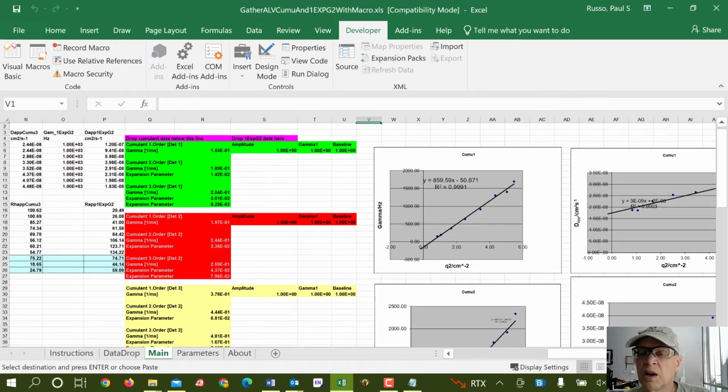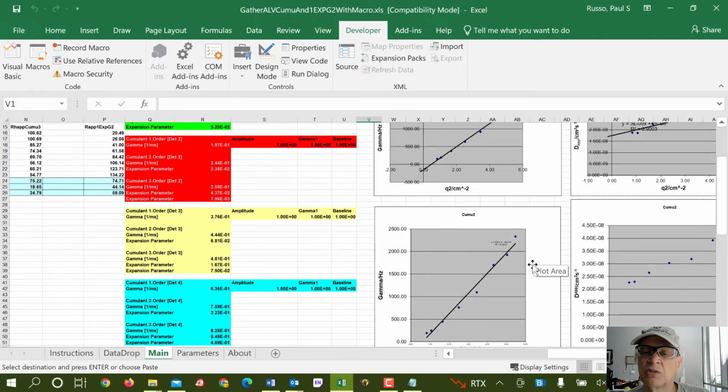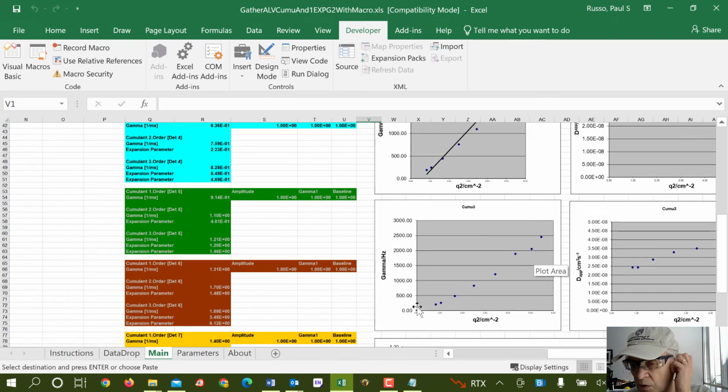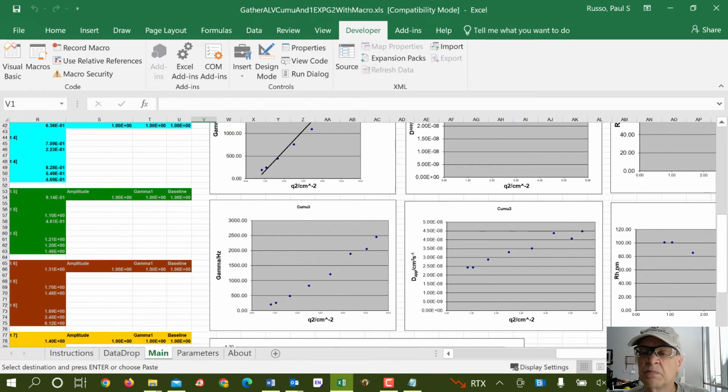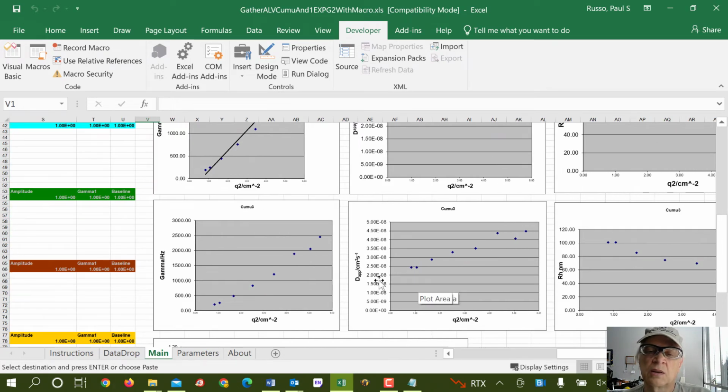Well, as advertised, this is a data set. Let's look at this one down here, which doesn't have a line drawn through it yet. And you can see even for the third cumulant that this is a very curvaceous looking gamma versus q-square plot, and that's because of the polydispersity effects and the rod-like shape. And you can then divide gamma by q squared to get your D-app versus q squared plot, and you see, oh my god, that's not flat. There's a definite correlation there.